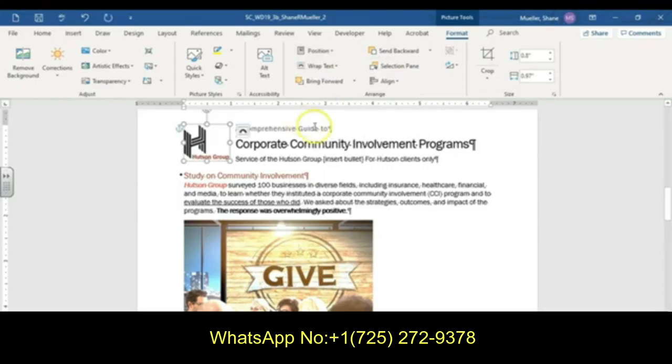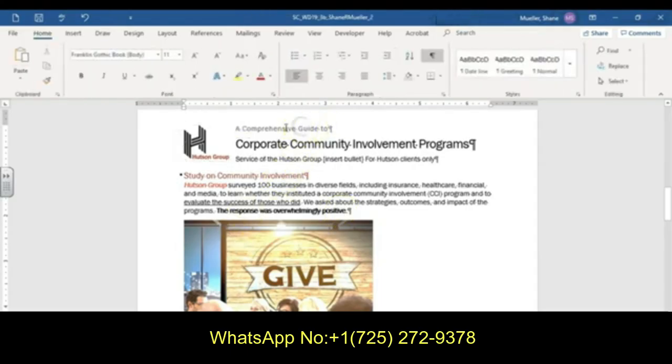Alright, step 4 says use the Format Painter to copy the formatting for a comprehensive guide. So just select anywhere up in that area. We're going to click on our Format Painter one time, and then we're going to copy that formatting to the paragraph beginning, Service of Hutson Group. Yes, to the paragraph beginning, Service, the Hutson Group.